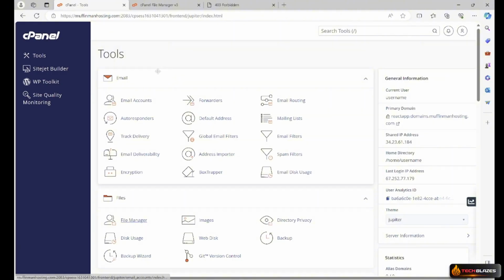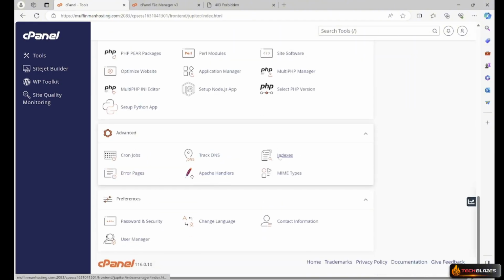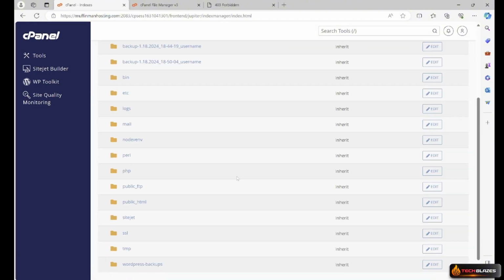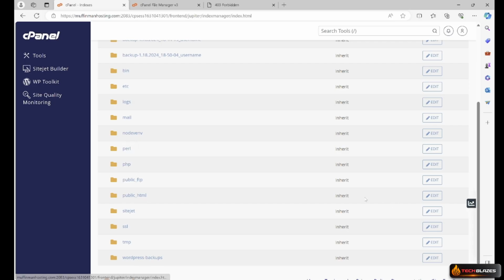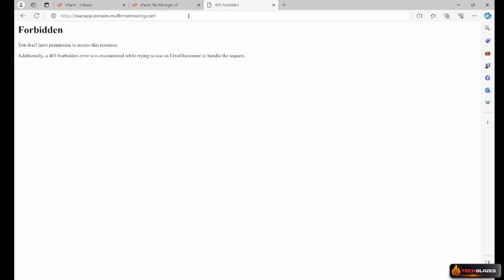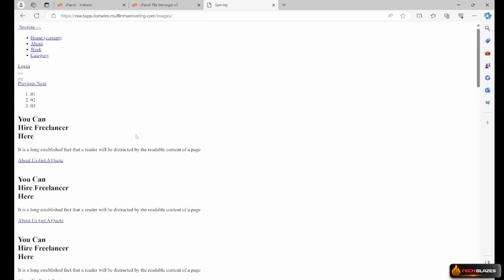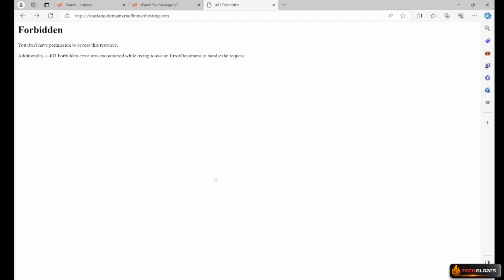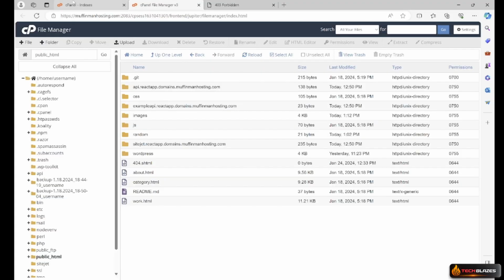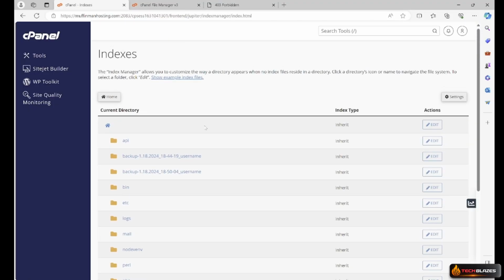So if you go back here and scroll down to advanced, click on indexes, public HTML is inheriting it from the parent folder, and that means it can't be viewed unless it has an index.html or an index file in it. So now if we were to go to /images, we would get our HTML file, but there's no CSS in here anymore, so that's why it looks like this. Awesome. So I hope this helped, and now you understand what this indexes section is under advanced.